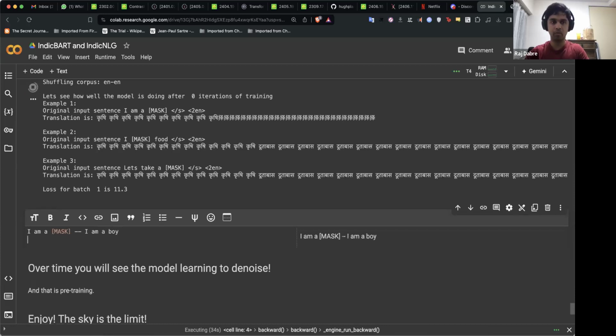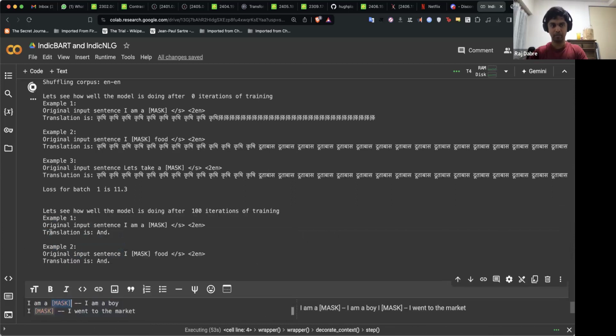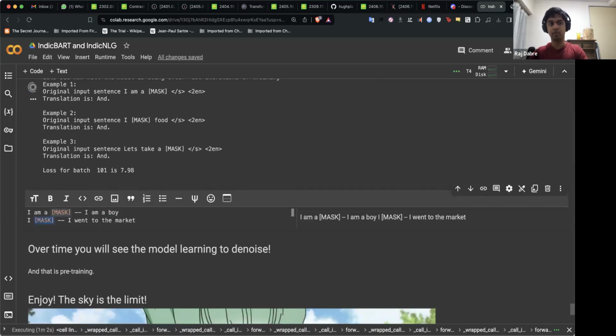Another example would be "I mask," and the output "I went to the market." So it will have various instances of parallel data on which the model will be trained. In one such example, "I am a mask," only the word mask is being replaced by the word boy. But it could have entire phrases being produced. So the word mask could represent "went to the market."